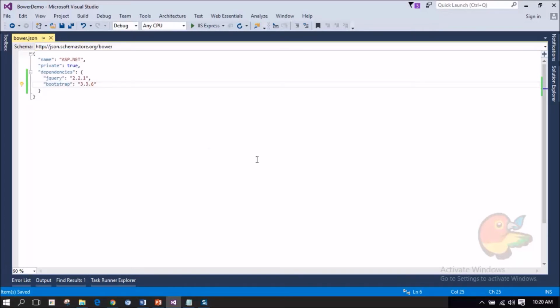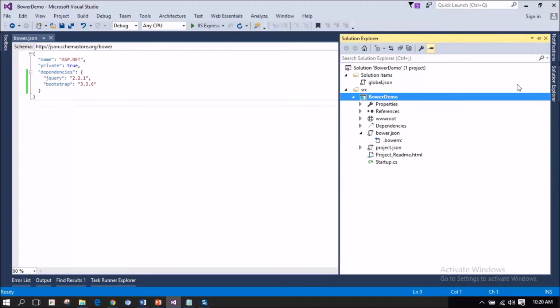The moment I save the file, Visual Studio runs something in the background. As you can see, there is an indicator here. Actually, Visual Studio is communicating with the Bower server and trying to fetch all the required packages that have been listed in the bower.json. Let me open the Solution Explorer and expand the dependencies node.